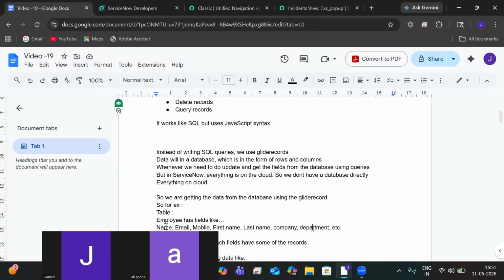In those there are around 1,000 records. Name has some records, email has some records, mobile has some records. In name there are values like Khalid, Balu, Subbareddy. Some kind of names are there. Email, mobile, first name, last name, company, department, for these 1,000 records each field has some of the records, right?